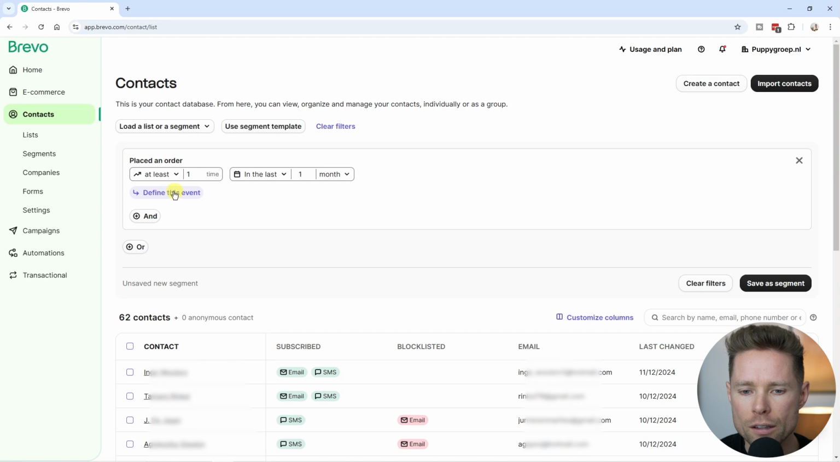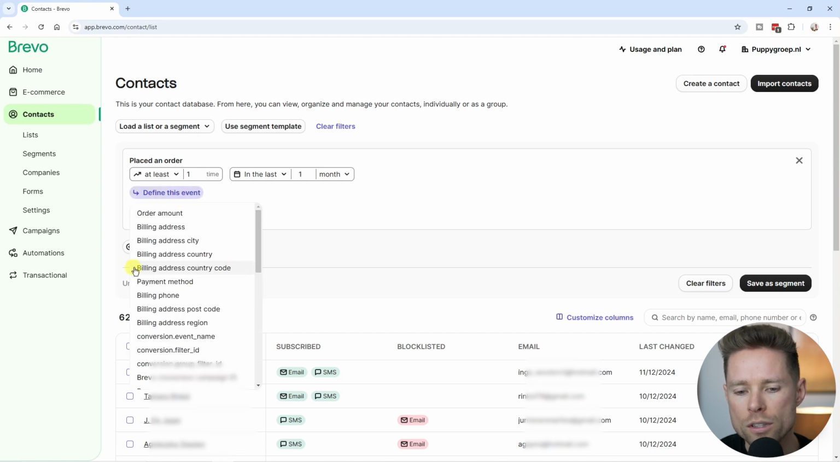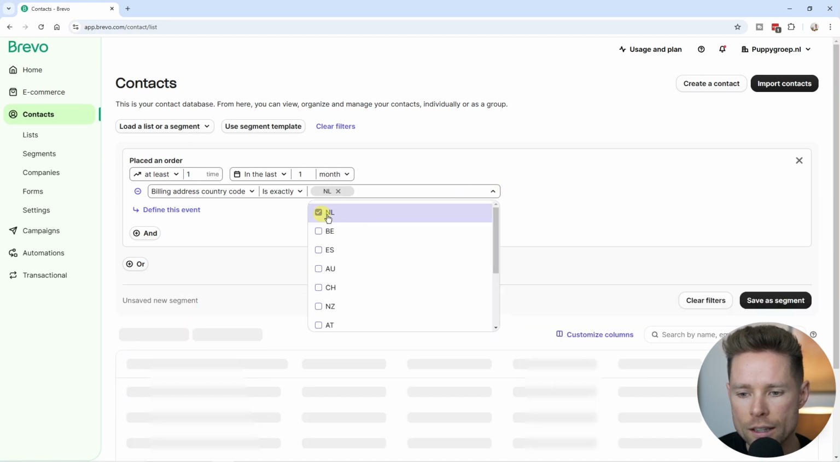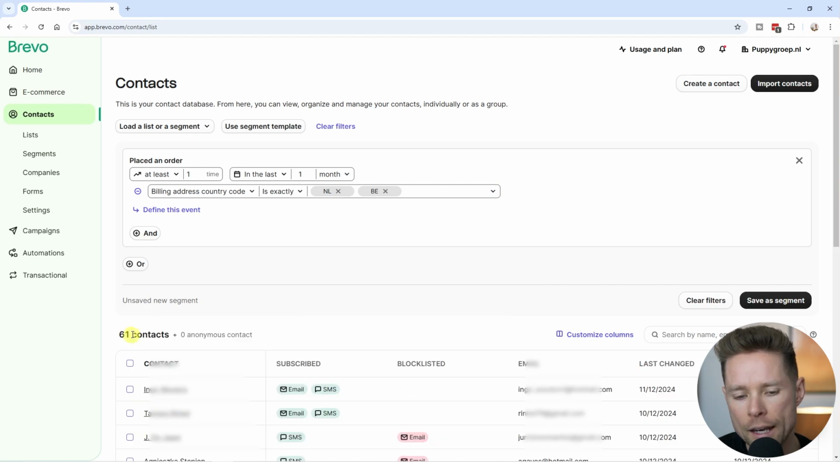So I'm going to click on define this event, and I'm going to use the billing address country code. I'm going to click here on the drop down, and I'm going to use the Netherlands and Belgium. And again, the number of contacts decreases a little bit. So now we have 61 contacts.